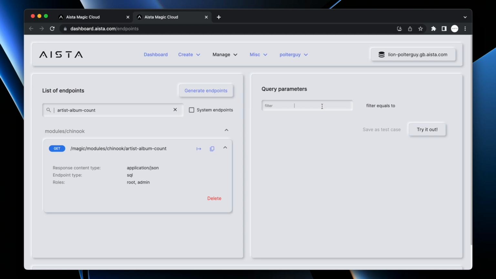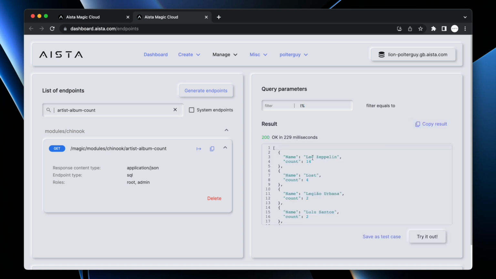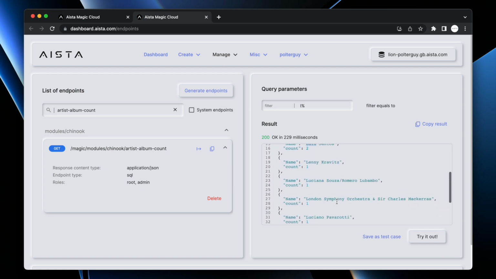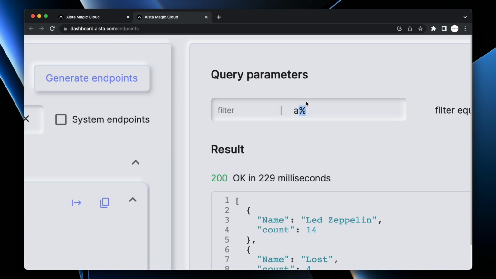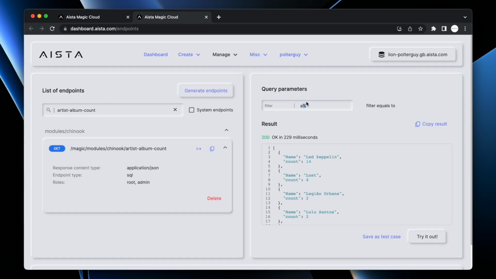Now, if you remember, the original result set had L for Led Zeppelin. Okay, filter equals L, try it out. Led Zeppelin, Lost, Legião Urbana, Lulu Santos, etc. Lenny Kravitz. If I write A here instead, A and percent, important, right? Because this is the wildcard character for SQL. I get Audioslave, AC/DC, Accept, Aerosmith, etc., etc. And I now actually have an endpoint.